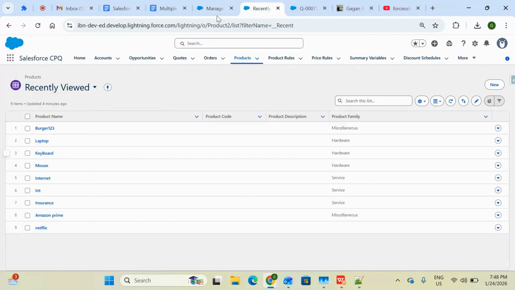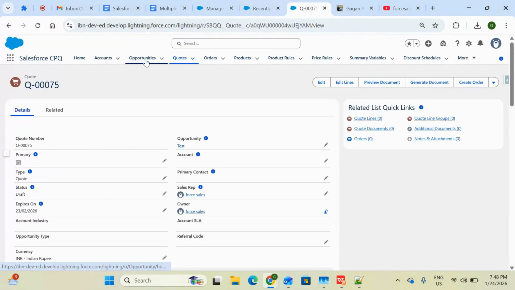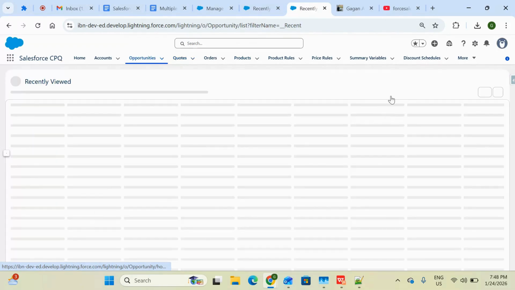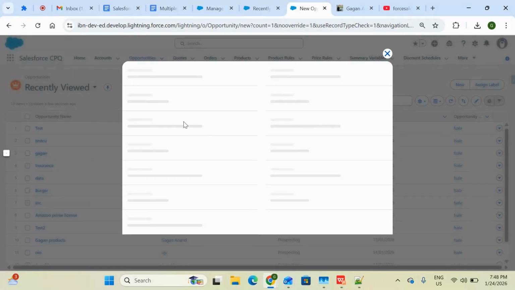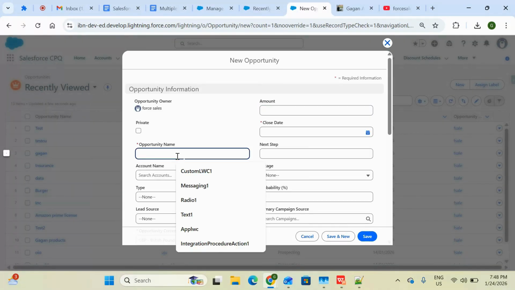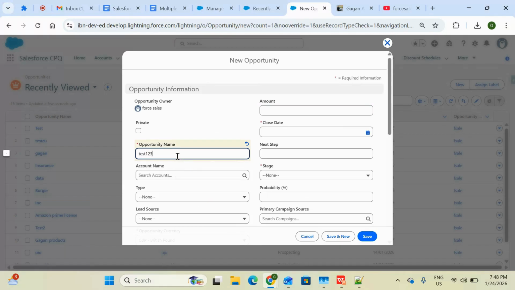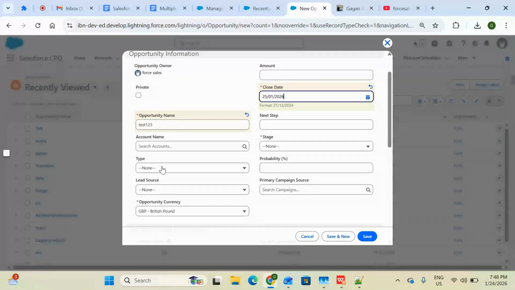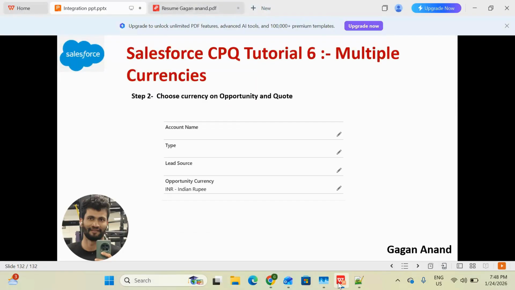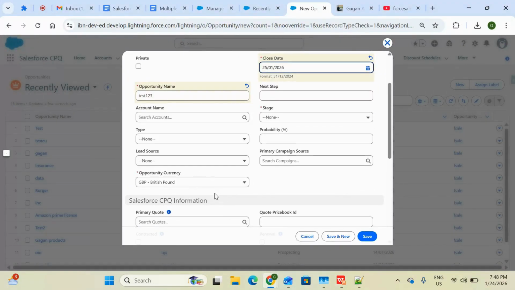Now, in order to do the hands-on, you have to go to the opportunity and create a new opportunity. So I'm going to create a new opportunity. Click new and give any name. I'm just giving test 1, 2, 3, and I'm choosing the close date as tomorrow. And here you can see, as I told you in my tutorial, you have to choose the currency for the pricing. In the pricing, whatever currency you want to show, you have to choose here in the opportunity currency.